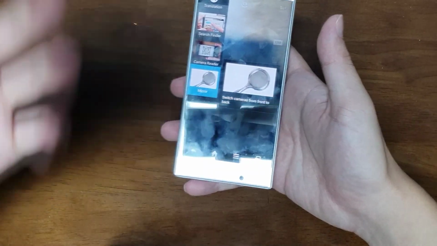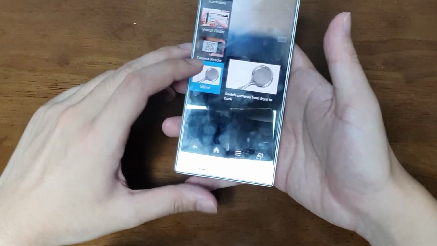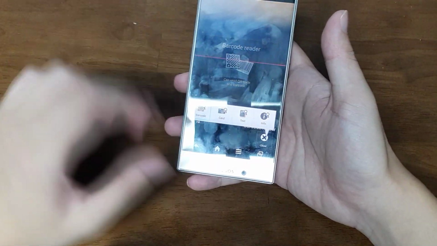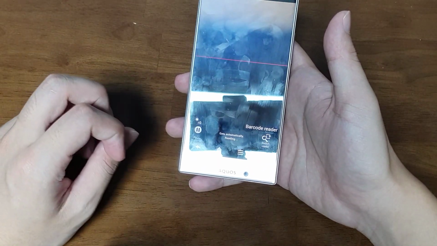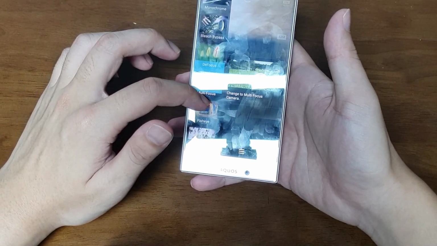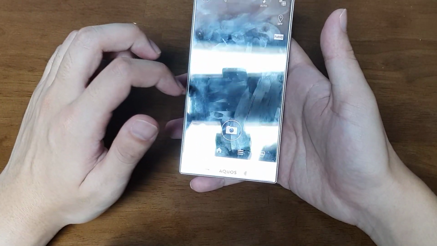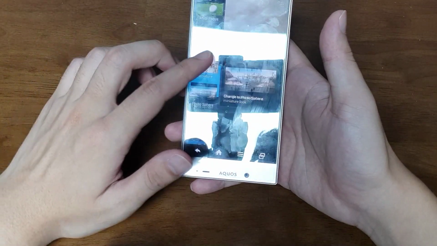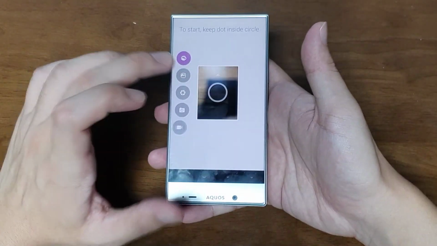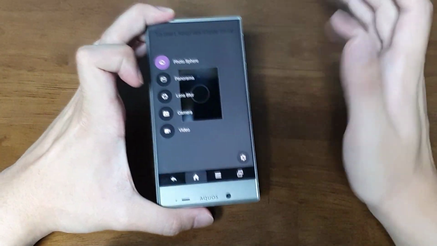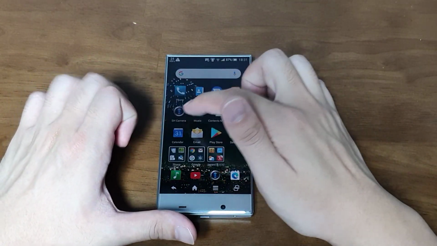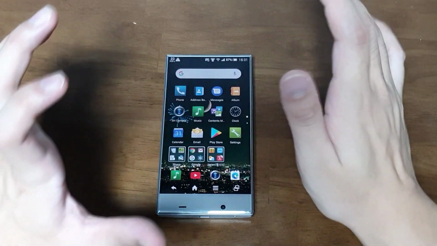Mirror, this one turns on the selfie cam, nothing special. Camera reader changes to an application for reading barcodes, QR codes, those kinds of stuff. And for example, this is fisheye, but photosphere changes to Google's camera app somehow. So yes, there are two different camera apps: the Google default camera and Sharp's own camera app. So it's kind of messy.